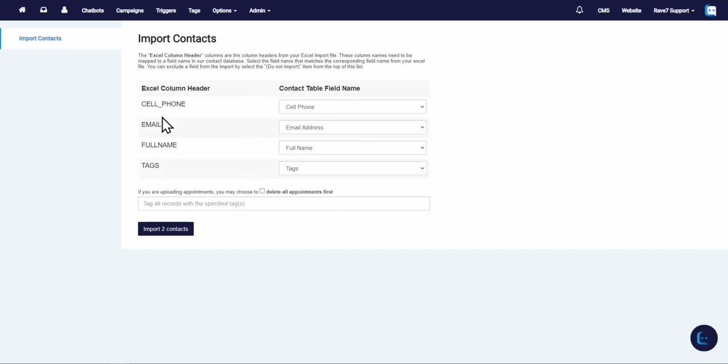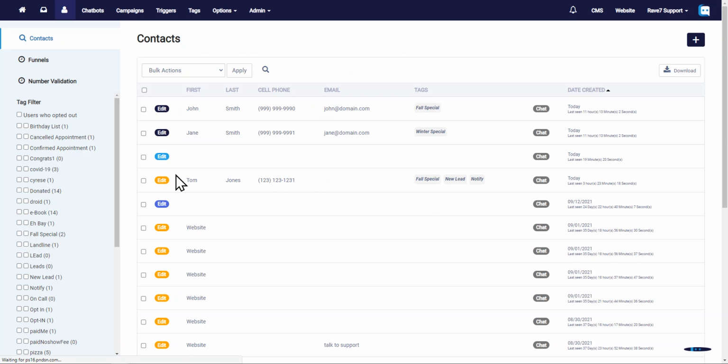So once you're done with that mapping, down here, if you want to, now our spreadsheet has tags in there already. But if it didn't and you just wanted to tag every single user with the exact same tag, you could specify that tag right here, and then as you're importing it, every single record will be tagged with whatever tag you specify here. So I'm just going to go ahead and click import, and as you can see here, we've got the 2 records from our spreadsheet here with the tags as well, and that's how you can import your existing contacts into our platform.